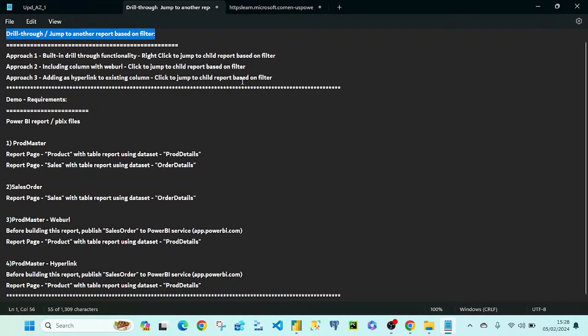Hello, in this video let us see the various drill through options in Power BI, like from the drill through or jump from parent to child report or sub report. So I have come up with three approaches based on my experience or learnings. The first one is built-in drill through functionality, wherein you can just right click and jump to the sub report.